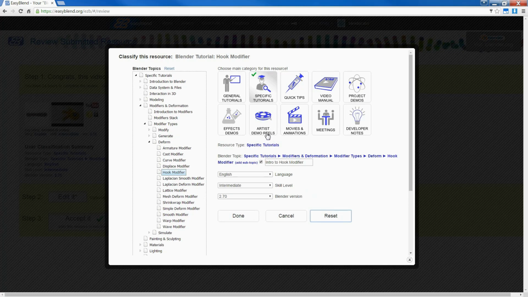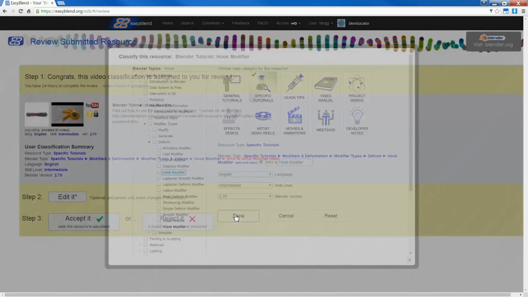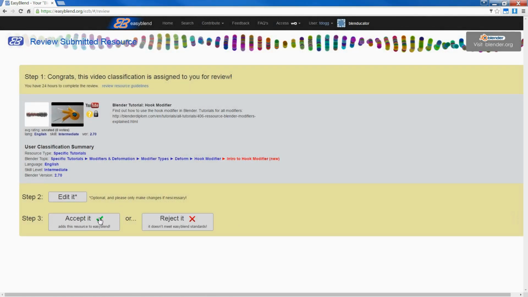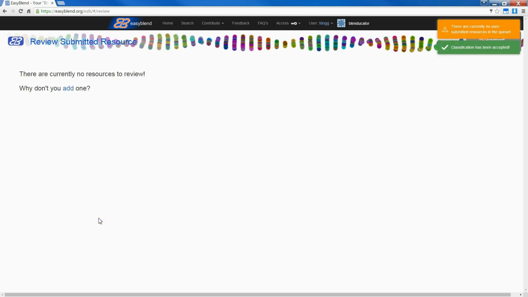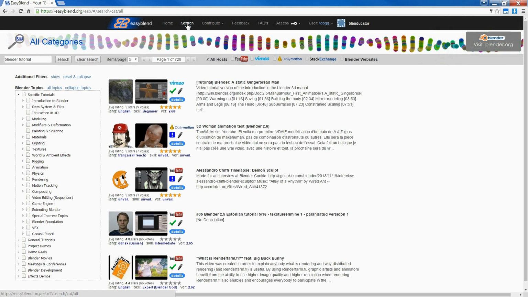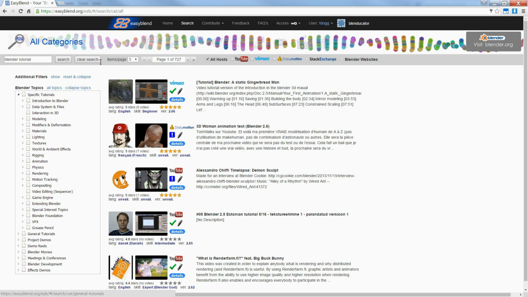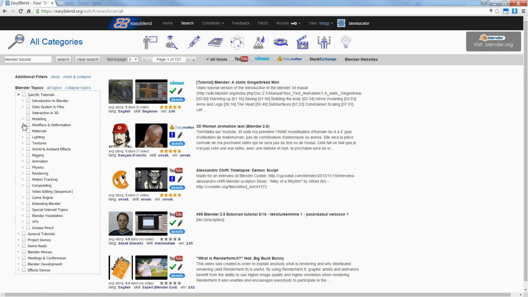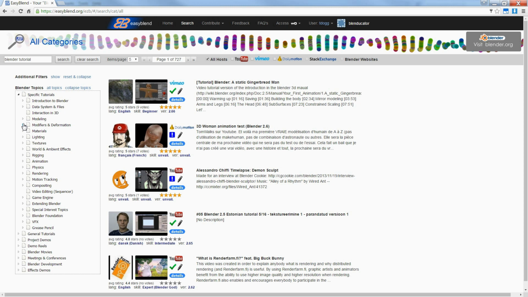Anyways, let's assume we've watched a representative portion of this tutorial and determine that it's a good one. Furthermore, we agree that the metadata submitted by the user, including the new topic Intro to Hook modifier, is worthy of addition to EasyBlend. Once done, we can close out of the form, and if we're satisfied, click on Accept and the resource is now in the EasyBlend database. It's that simple. You can see that this whole process can be accomplished in minutes with minimal bottlenecks in the pipeline. Very cool. As a standard user, we've added our first resource, and as a Blenducator, we've reviewed and accepted a new resource. To verify the success, I can now go back to the search view and locate the tutorial.